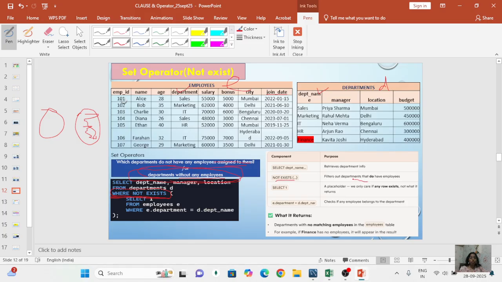It will filter out the employees. Then select 1 is a placeholder; we only care whether a row exists, not what it returns. Then the common column, because we want to create the relationship between the two tables based on the common column. Then what does it return? Departments with no matching employees in the employees table.